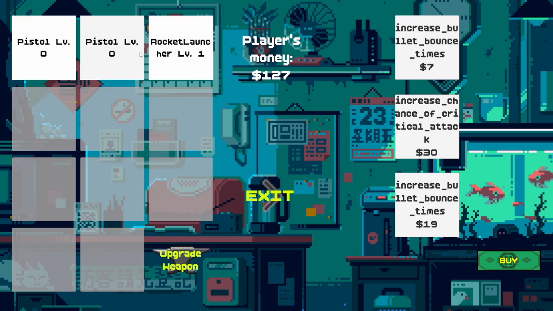Whoa. What's all this? This is the shop. So we've got 127 money. I can increase bullet bounce times. I can increase chance of critical attack. I can increase bullet bounce times.